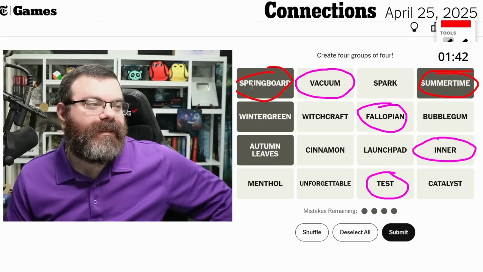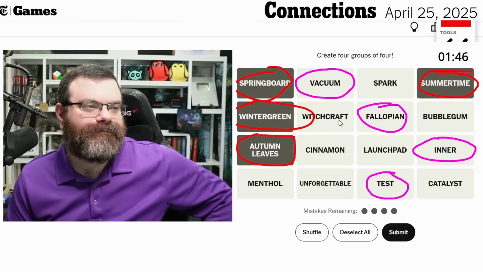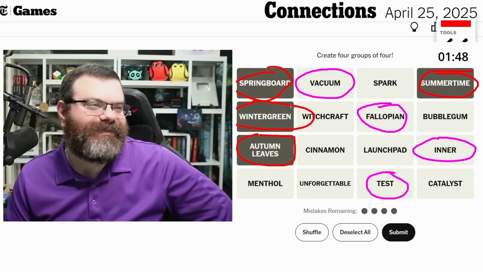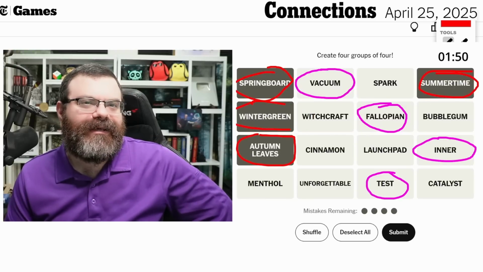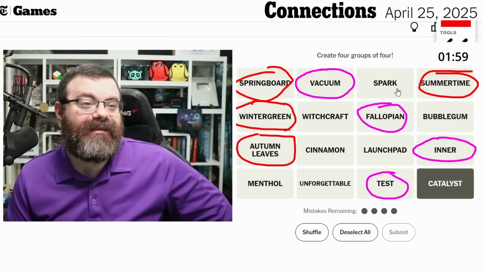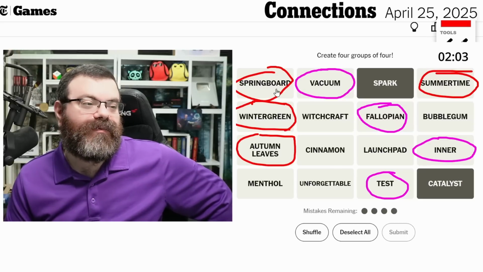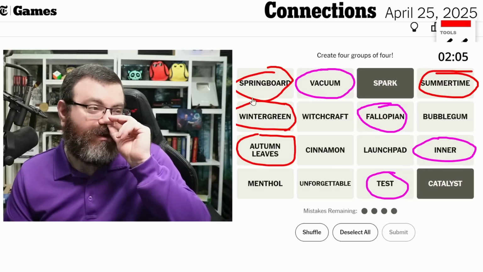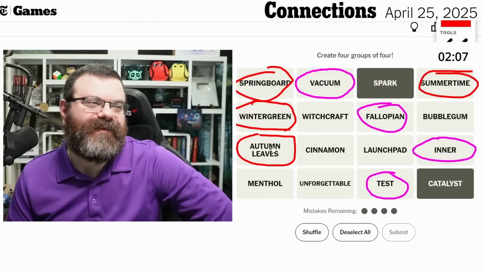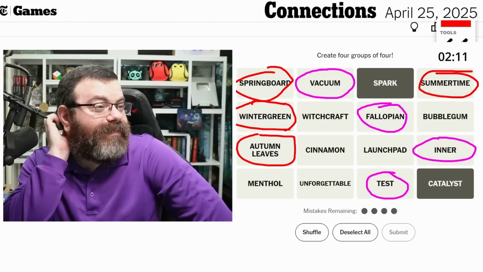Let's see if we can make categories out of the others, because I don't know if we can. Oh, sorry, this circle is way out of bounds. All right, foul play there. Okay, so Spark, Witchcraft, Launchpad, Catalyst. A Catalyst and a Spark are both similar. Maybe Springboard would go with that. So I think our red ones might be... Oh, no, they're not one of each, because none of them are tubes. But I think they're split up.